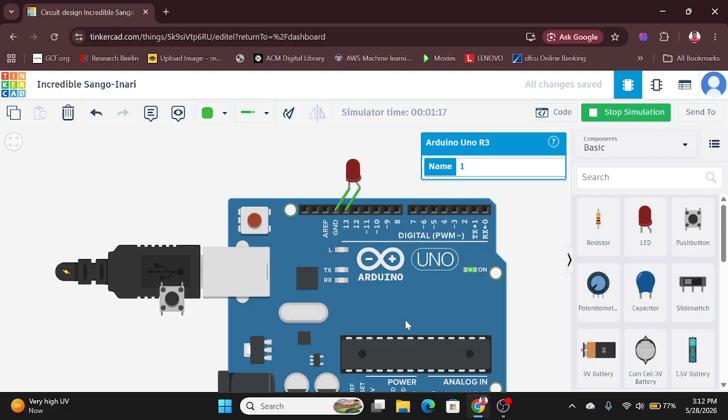So in the next video, we shall create our first simple Arduino LED circuit in Tinkercad.